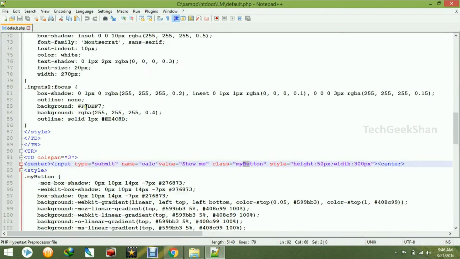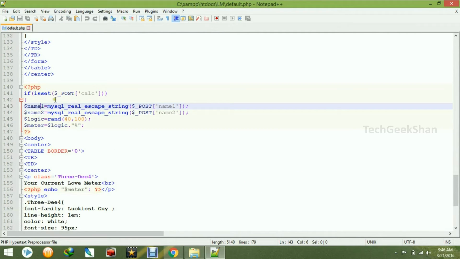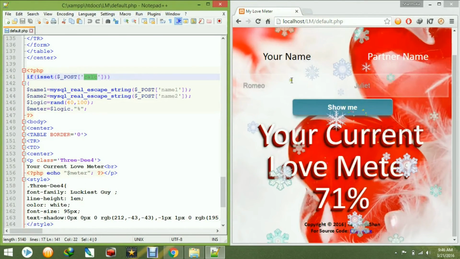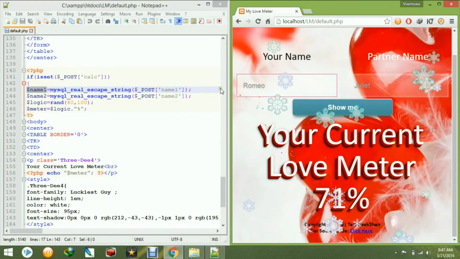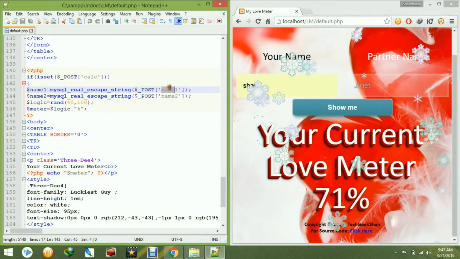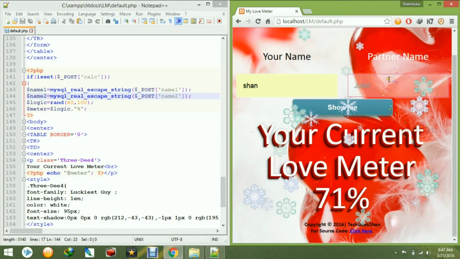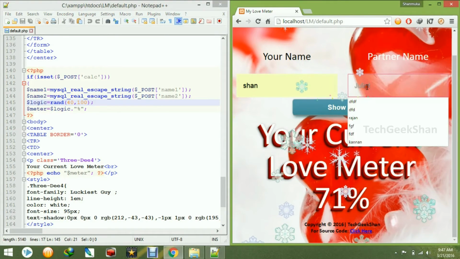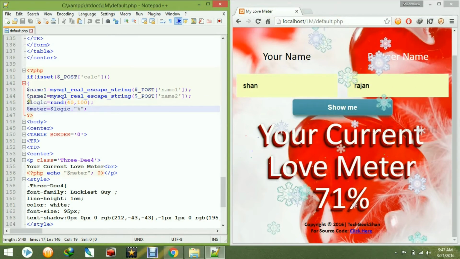Next, the data has been received. If the calc button, I mean the show me button, has been pressed, the data will be transferred to the PHP processor and it assigns name one equal to the first name. As I said already, if I type the name SHAN, then SHAN will be assigned as name one. Next, name 2 equals my partner's name. Not my real partner's, I'm just saying it as content. Sorry, Rajan.